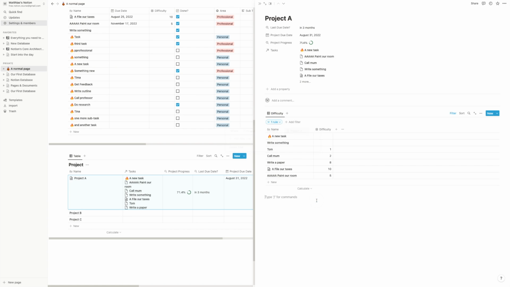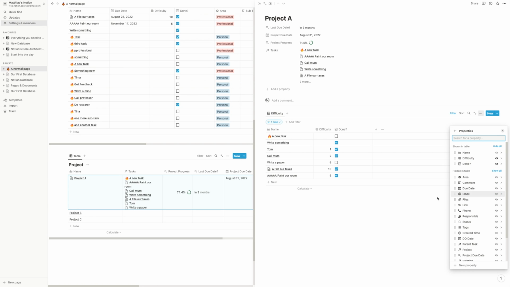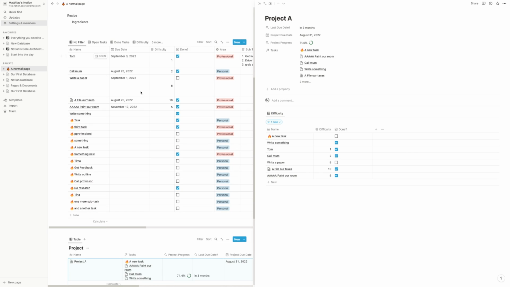And now I have my own small to-do list on this project one. Pretty cool, right? And I can, of course, here now go in and toggle on my done one, for example, and we see it here on the side, right? It updates live. So call mom, is it done? It's not done. So I uncheck it here and it unchecks it here. So now we use the linked database plus the relation to create a view into our to-do list on project A. Pretty awesome. But that's not the self-referential part I'm talking about, not yet.